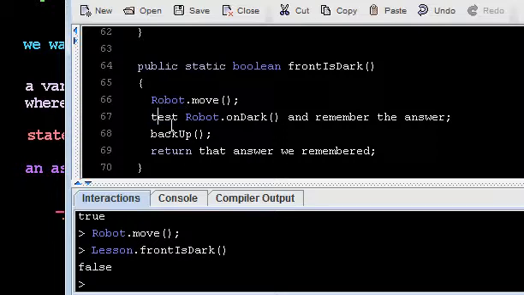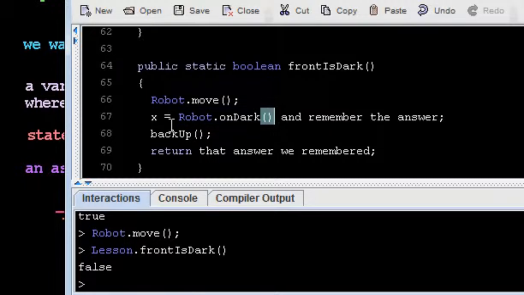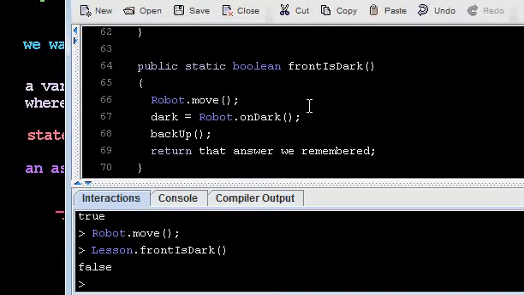So here we go. Test robot on dark, and remember the answer. What we do is we say variable name equals some expression, and robot on dark is an expression. It evaluates to a true or false, and this says save that true or false in a place that I'm giving this name. Now, X is not a good name. A good name might be something that captures whether or not the front was dark. So let's call it dark, right? So dark is true if the robot was on dark when it moved ahead, and dark is false if we moved ahead and evaluated on dark and got false.